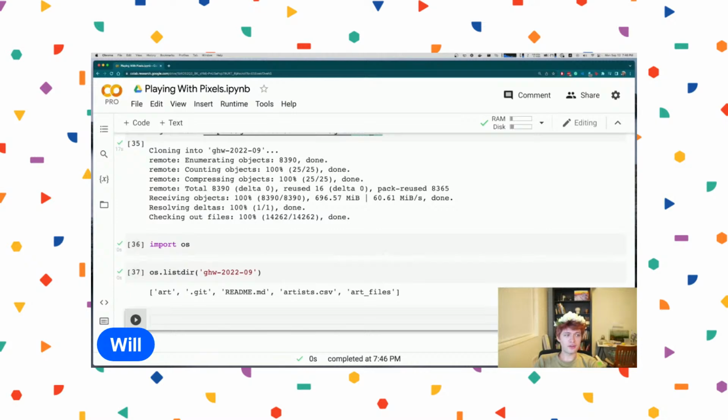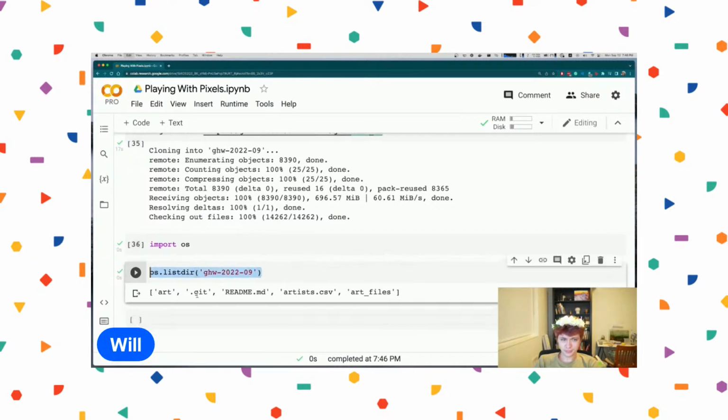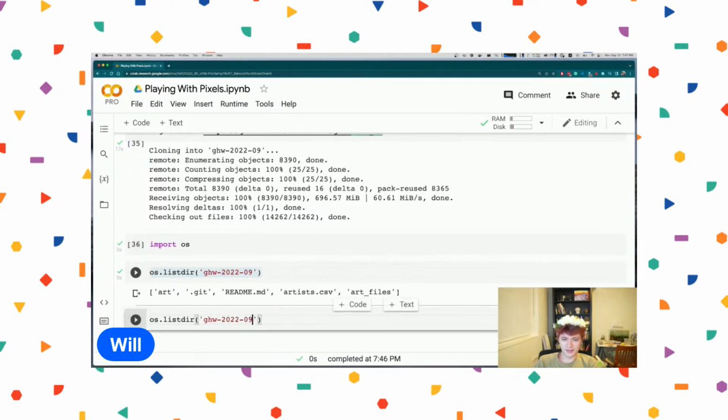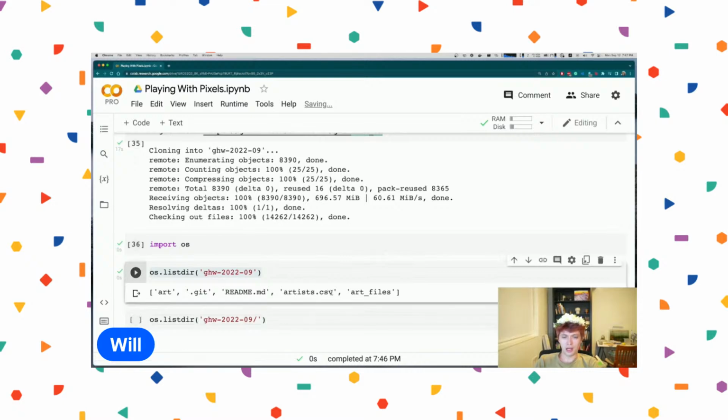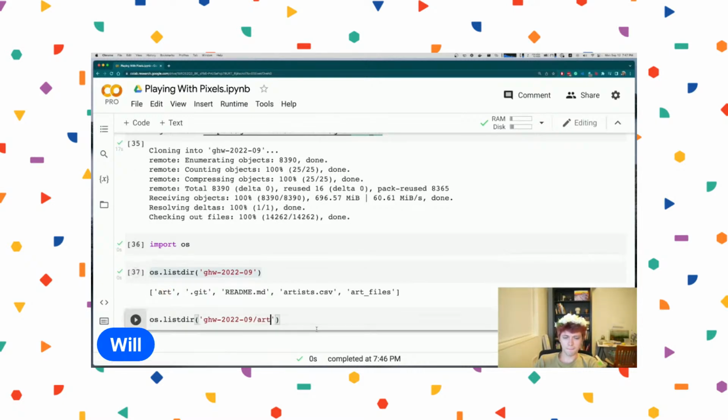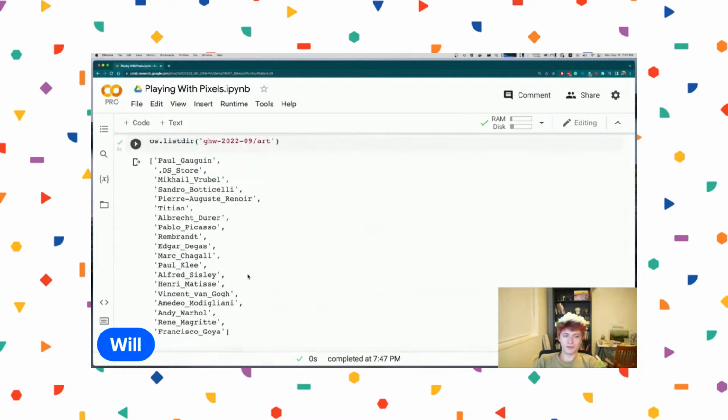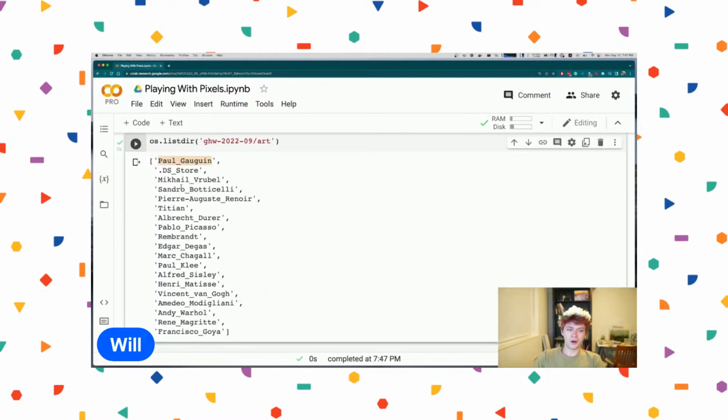And if we want to go deeper, we can come inside this string and put, let's see, art. Yeah, art's the one we want. And we will see all of our artists. Now, you may wonder, hey, couldn't we just look at these in like a file browser? And the answer is like, yeah, we could. But this actually gives us a list of all of our artists.